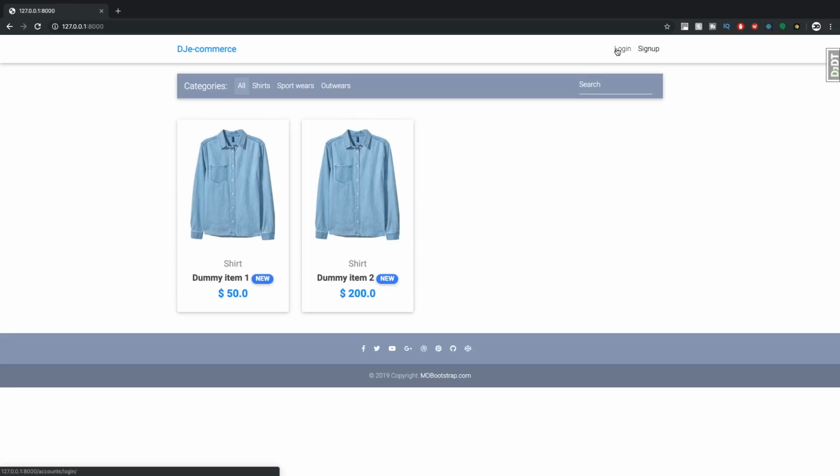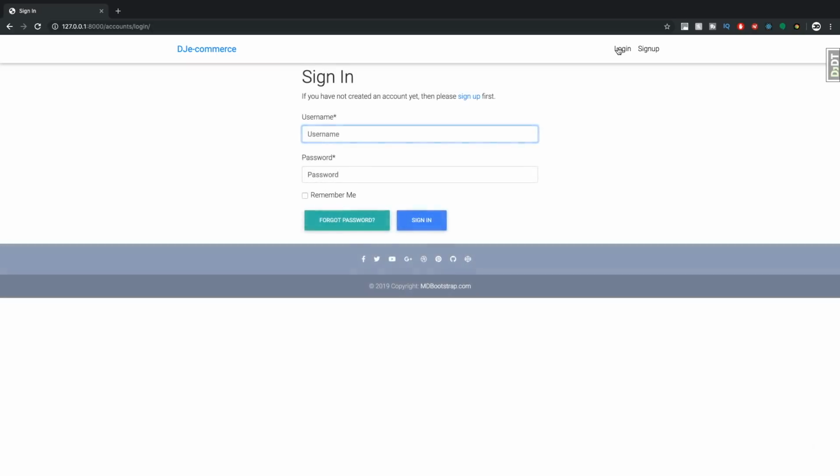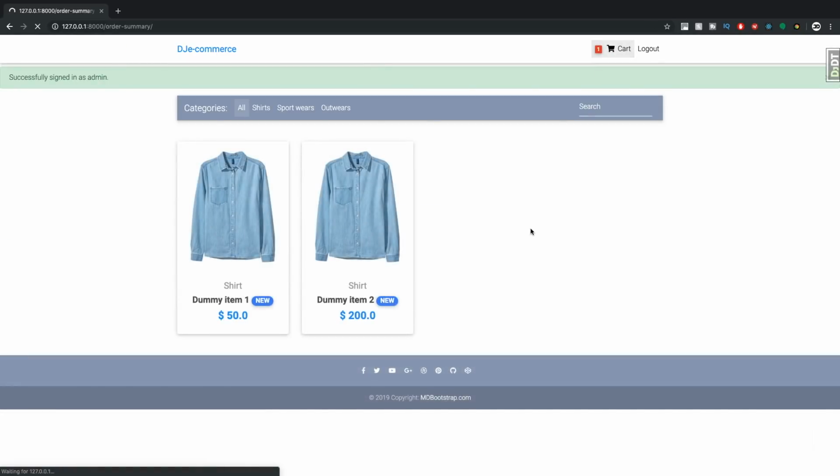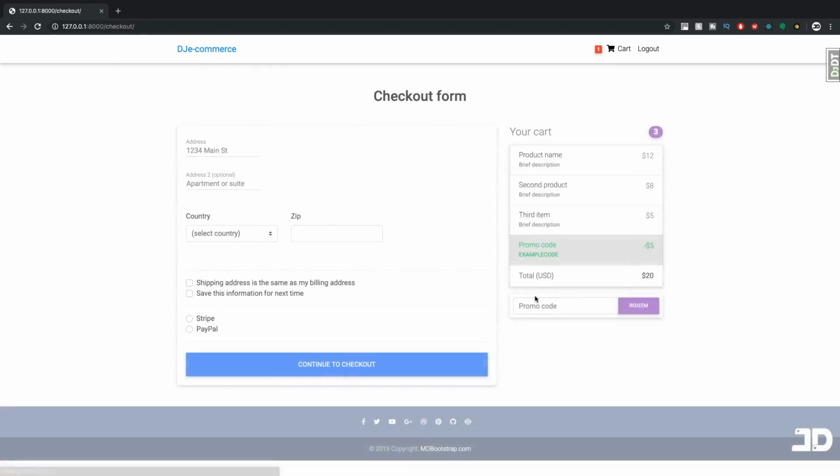So in this one, we're going to focus on adding discount codes to our checkout process. I'm just going to log in here so we can see where that's coming through. We can just go to the cart, proceed to checkout, and here it is. And there's one or two things that we also need to fix up.